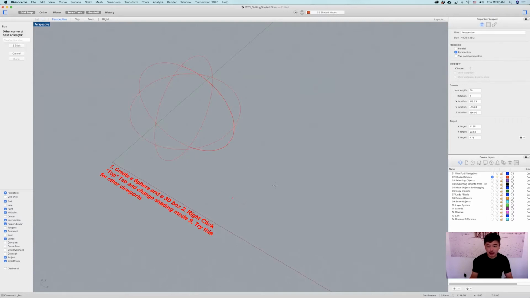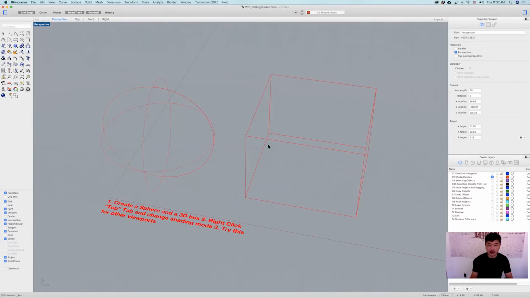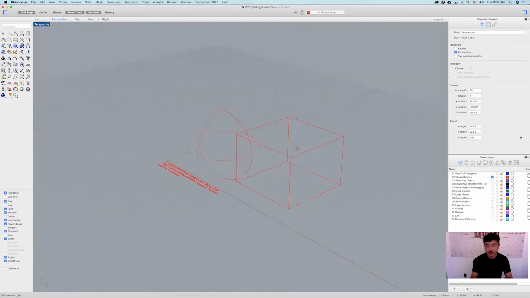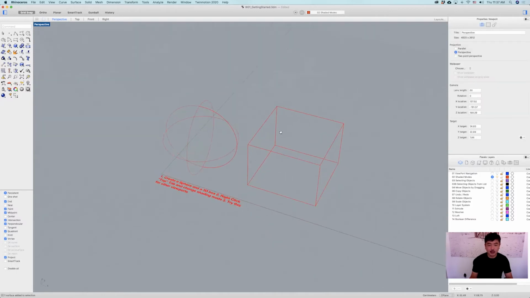So click, click, click. It's not dragging, it's just click, click, click. Okay, so we have a sphere and we have a box. Okay, so right now it is showing as a wireframe mode.